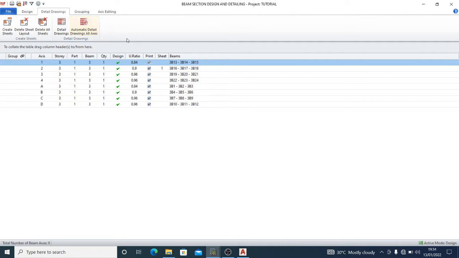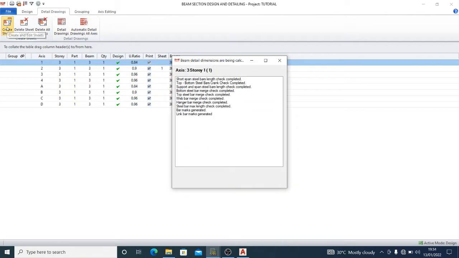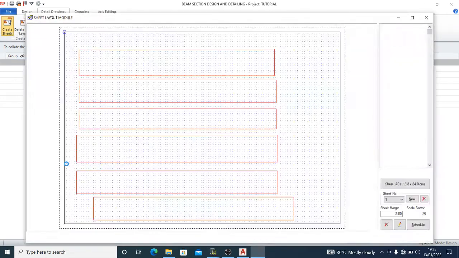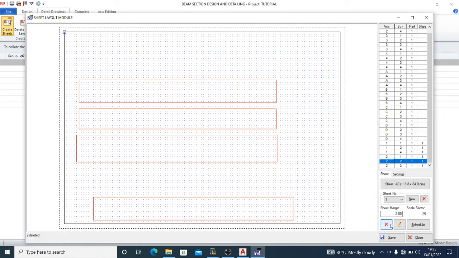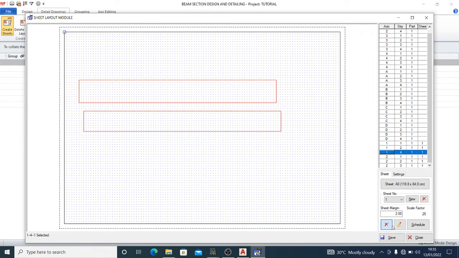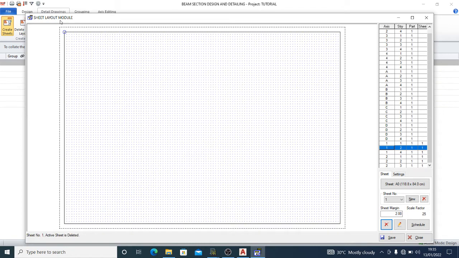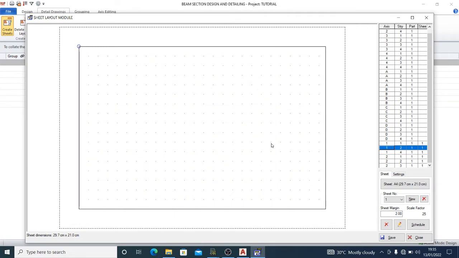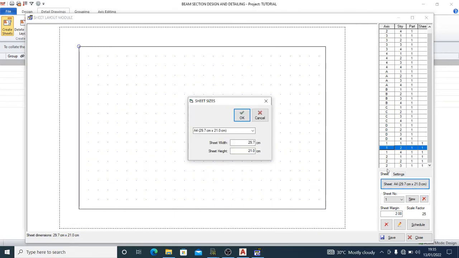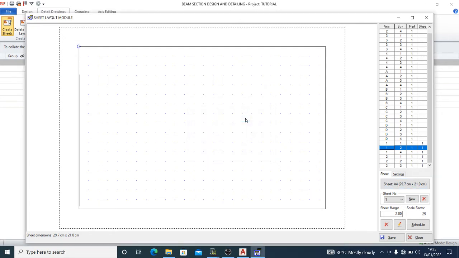You click the detail drawings, then you create sheets. When you click create sheet, you see a blank sheet like this, and at this place you can change the size of your sheet as you want. It depends on you. You might choose to use something big or something small. Okay, so I want to export only for story 3.